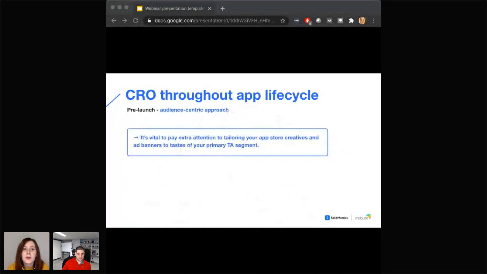Moving forward. When it comes to the audience-centric approach, it's vital to pay extra attention to tailoring your App Store creatives or ad banners to the tastes of your primary target audience. For example, it's unlikely that a minimalistic monochrome UI of your potential app depicted in screenshots will win over teenagers. So if you know that you want to attract teenagers, start testing with bright colors and cheerful vibe right away. Whatever approach you choose, it's important to understand that pre-launch A/B testing is a complex procedure and one test is hardly ever enough. But in general, pre-launch A/B testing can be a real game changer.